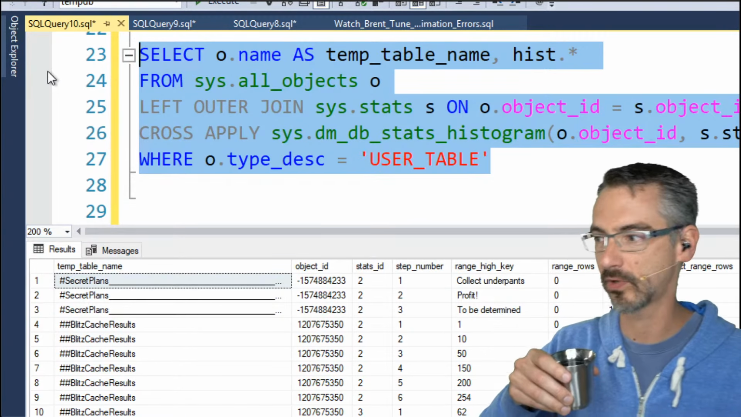Left outer join. Now, Cranky says, will this work for a large number of rows? For those of you who are statistics pros, you may remember that statistics only have a maximum of 200 steps. Often I'll find even when there are less than 200 rows, you won't get 200 steps in the histogram because SQL Server doesn't need all 200 steps to accurately portray your data. But that's such a good question that I want to capture that for the blog post. So I'm going to make a note over here.